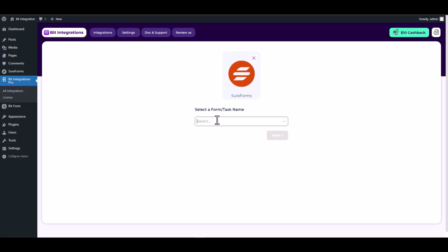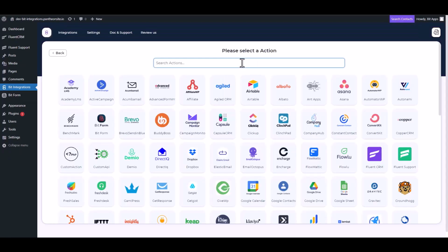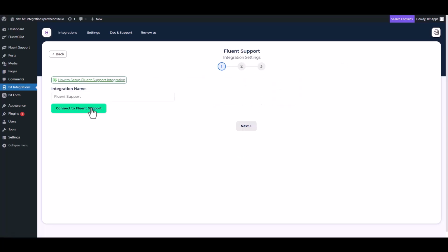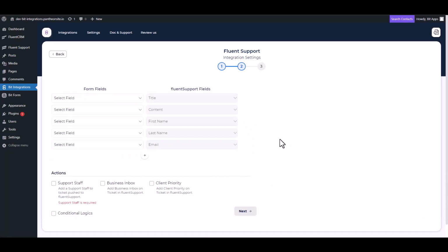Choose a form. Next, search and select an action Fluent Support. Connect to Fluent Support. Next, map the respective fields.